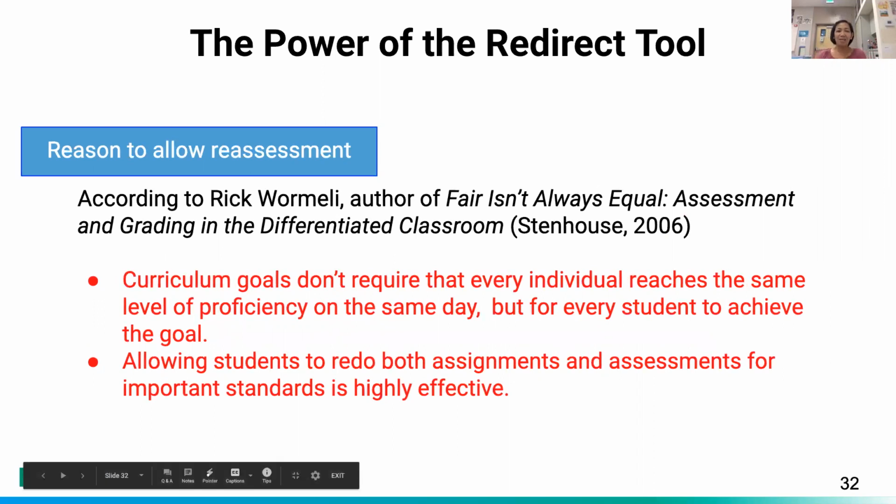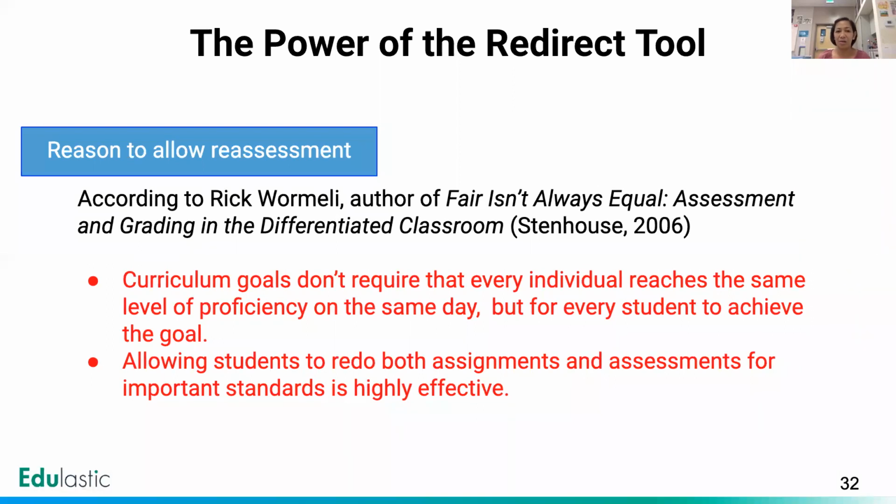And then I came across Rick Wormeli, who said that the goal for the curriculum is not to finish on the same day for all the students. So I give my students time. We don't have deadlines. I tell them, I just want you to do the work. And then he said that allowing students to redo both assignments and assessments is very effective. And I noticed that that is true.